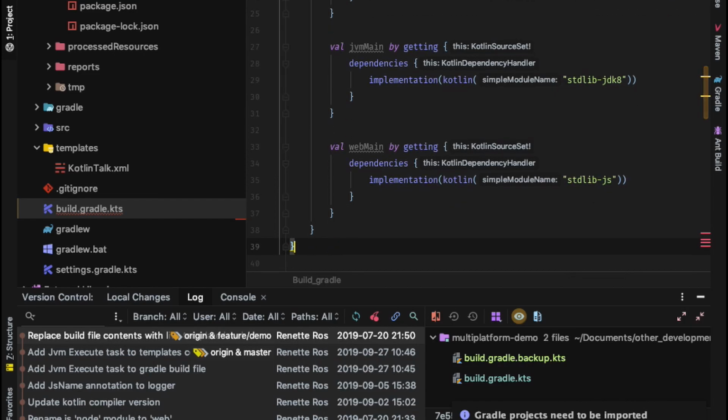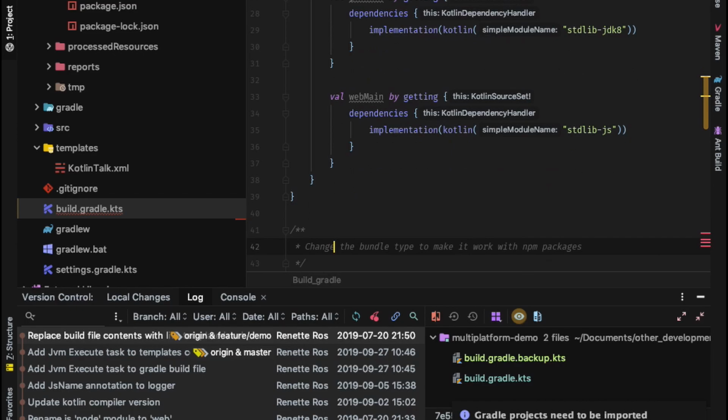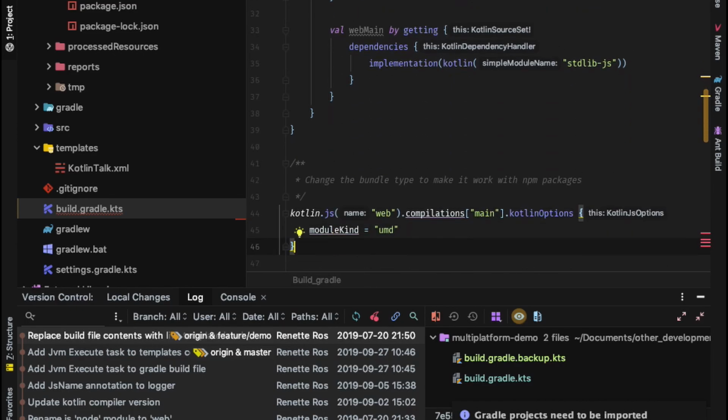That's the most important part of our build script. Now, a few other things you might need to do. Change the module kind. If you're using your Kotlin JS project in any context outside a very simple web project, you'll have to change the bundle type to not use the default module. So I chose UMD, that's Unified Module Definition, which means you can use it in your browser or Node or really anywhere.